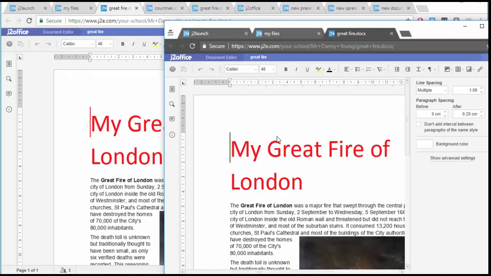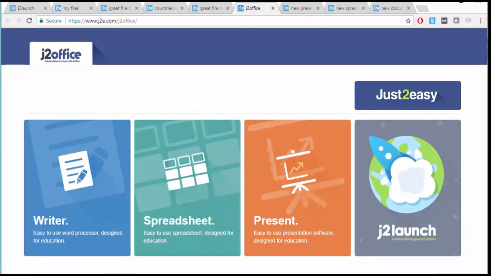Now the pupil can make changes to the document, and you'll see that the teacher sees the changes in real time as they happen as we collaborate on the document. So, create, share and learn using J2OFFICE from Just Too Easy.